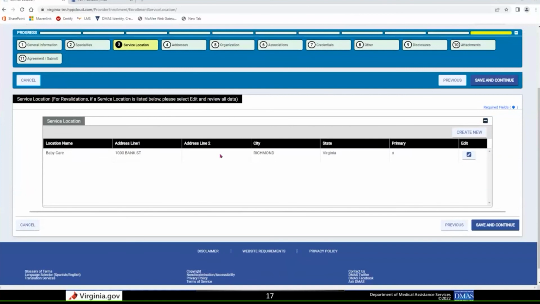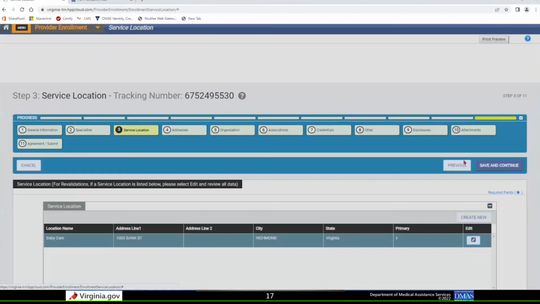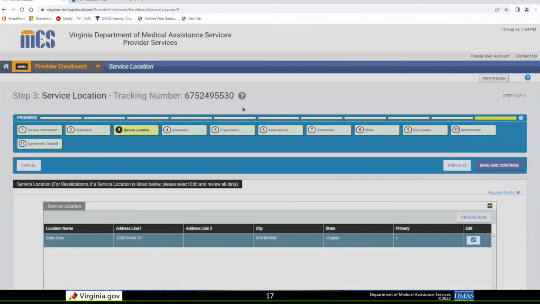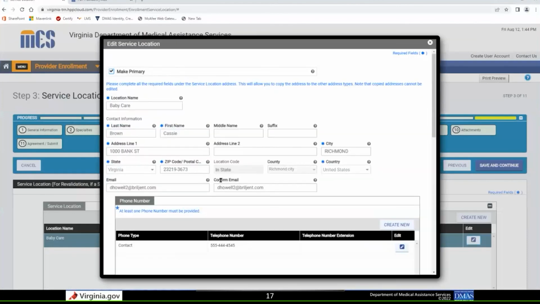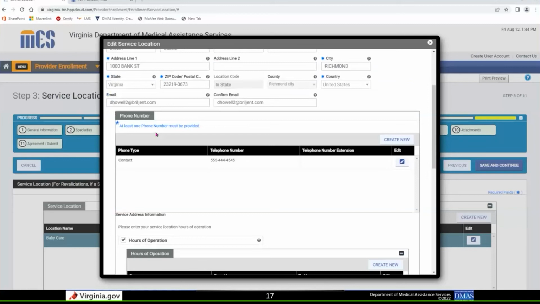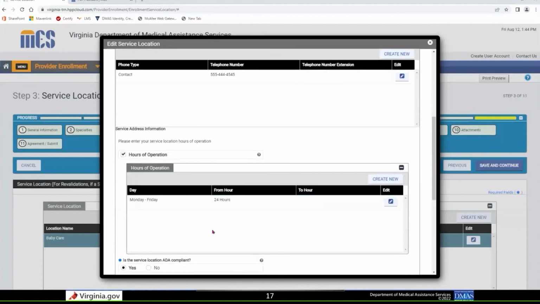Here you can see we have our service location table. I'm going to go ahead and select our edit icon at the end of the location name so you can see a filled out service location. So we've got all of our information up here, our contact information. You can see here that the phone number is required. At least one phone number must be provided. So we would go ahead and click create new up in the top right-hand corner of the phone number table.